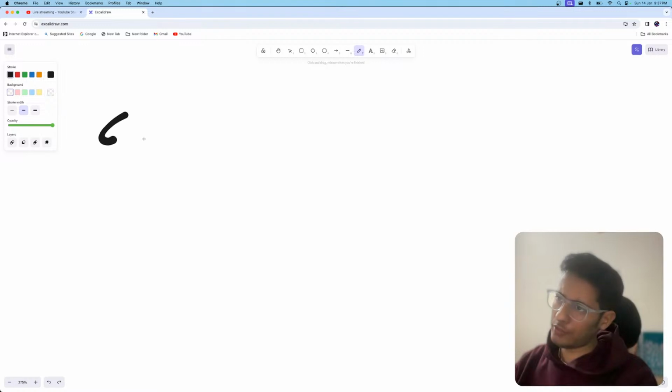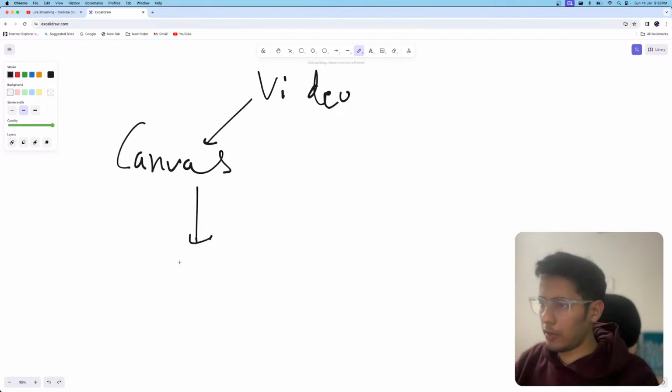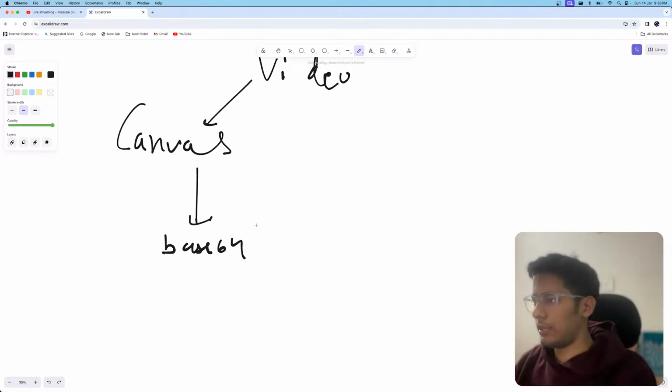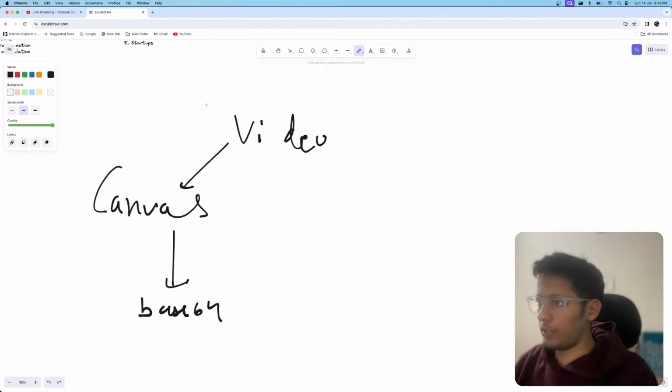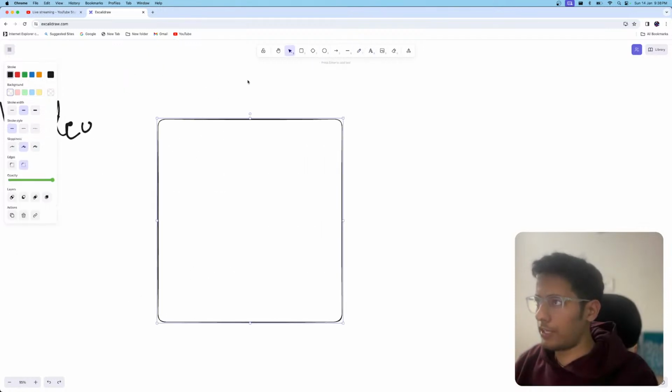We'll be using Canvas for this. Oh, this is too big. We'll be using Canvas for this. So we'll take the video, draw it on a canvas, take the image as a base64 URL, right? And now in the front end we are doing this. So let me draw this a little bit better.